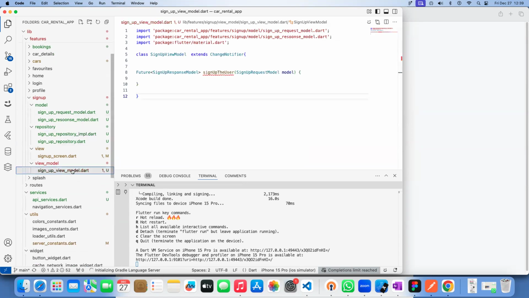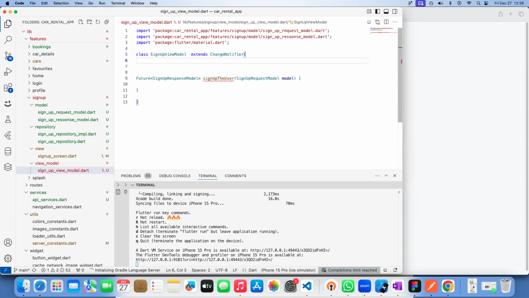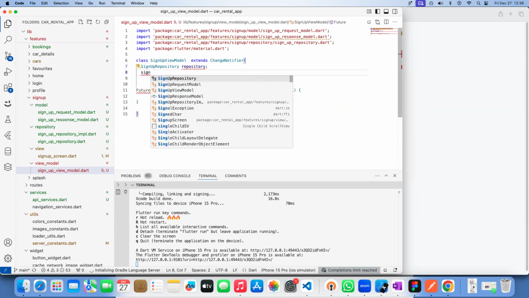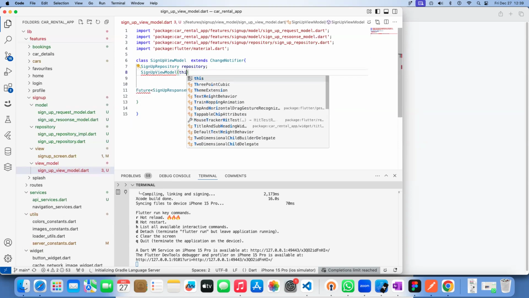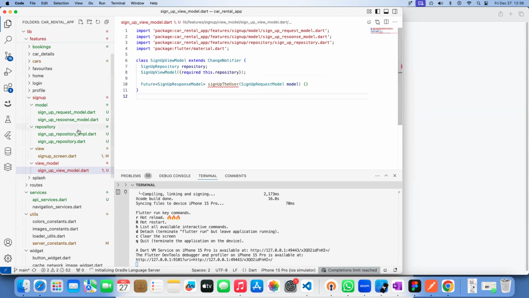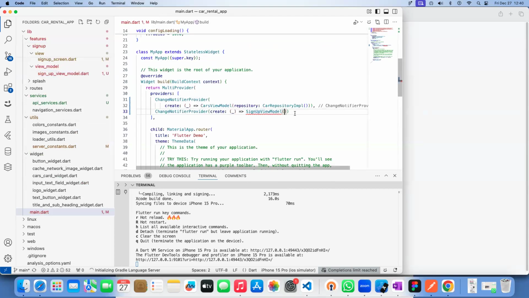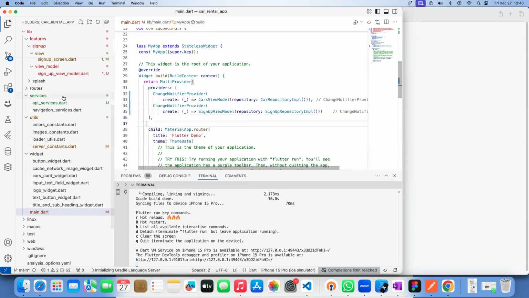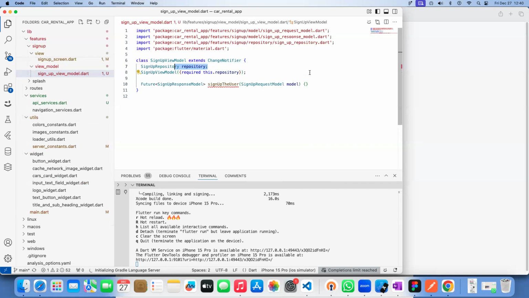Hope that is clear to everyone. Now in the view model, create a variable for the repository, SignUpRepository. This should be given in the constructor of SignUpViewModel, this.repository, and it should be required. Once you change this to required, you will get an issue in main.dart because we need to pass it in the constructor. The repository is SignUpRepositoryImplementation. That's it. We pass the sign up repository implementation to the sign up view model. Using this repository, write a try catch.